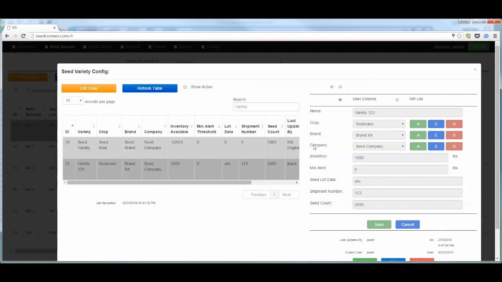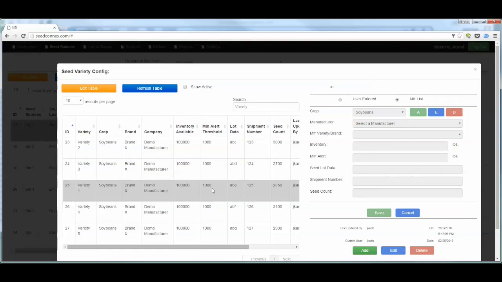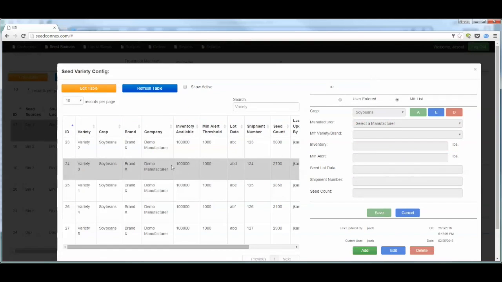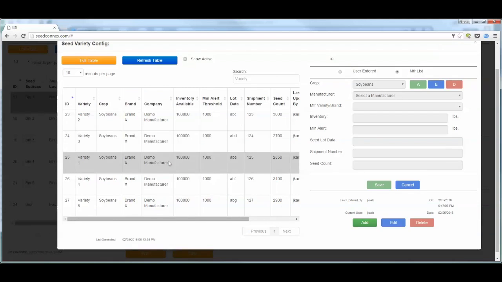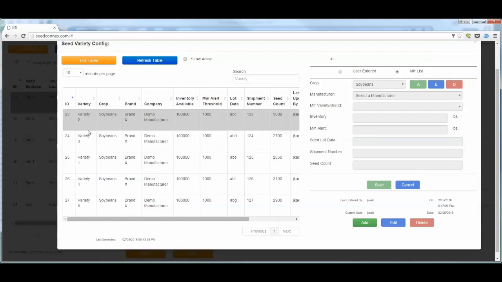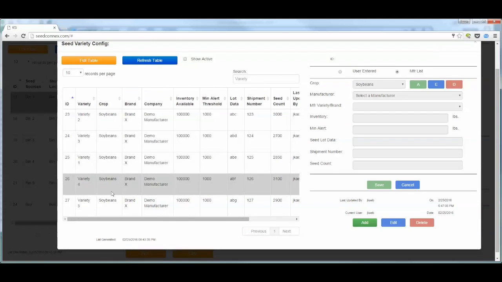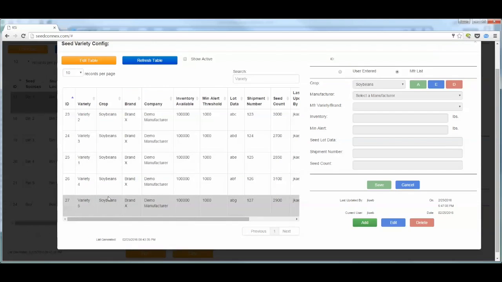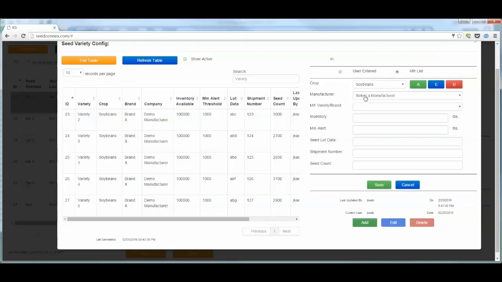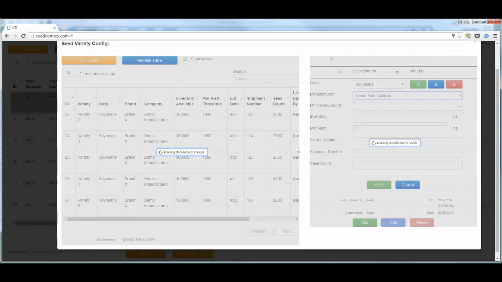There is also a manufacturer list of varieties. If you select the manufacturer list, you will see the list of varieties that are set up with the system. With this system, we have 5 varieties that are already set up and pulled into the system from the manufacturer. To add manufacturer varieties, click the Add button and then select the manufacturer that your machine has access to. In this case, this machine is set up to access the demo manufacturer seed varieties.